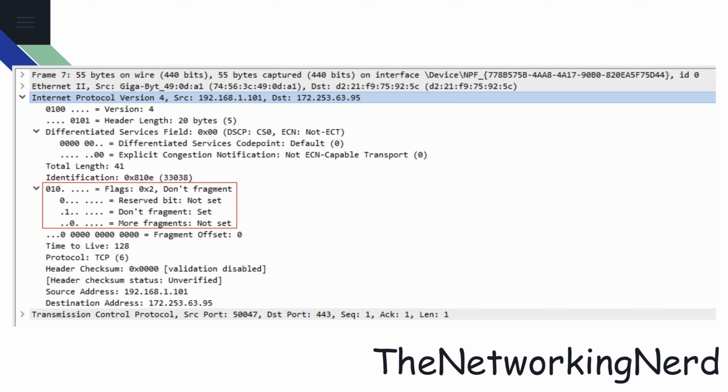The more fragments bit is used to indicate whether additional fragments are present. And if this bit is set to 1, there's more fragments after the current one, but if it's set to 0, then the current fragment is the last one. And it's important for controlling the fragmentation of a packet and ensuring that all fragments are properly reassembled at the receiver. The fragment offset header is used to indicate the position of a fragment relative to the original packet.